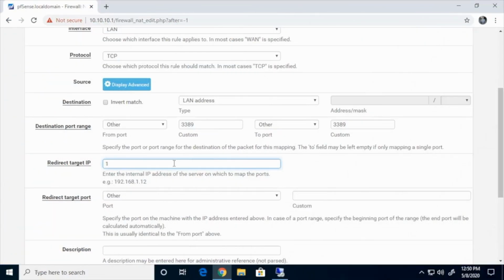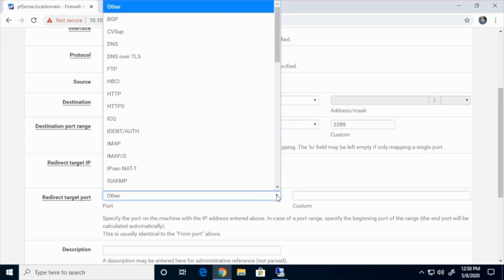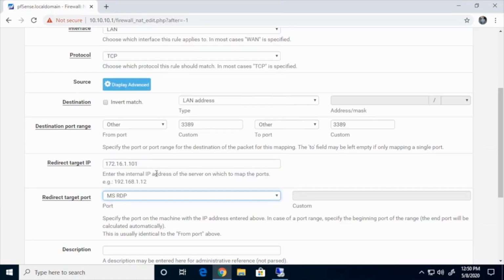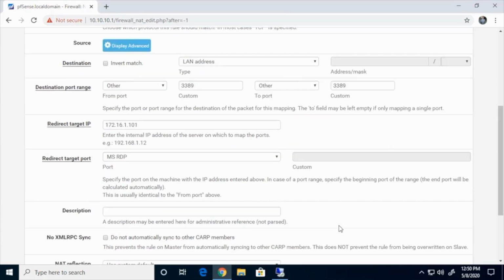I'm back here on pfSense, and I'll type in 172.16.1.101. The target port is going to be MSRDP again. My description will be RDP from LAN to PC01.